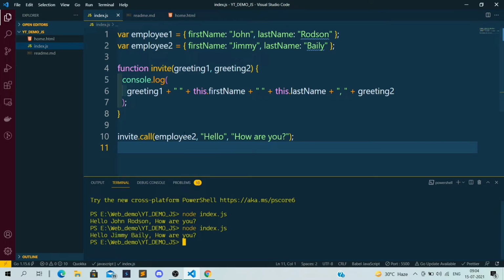Because we have connected the invite function with the employee2 reference, this is referring to whichever object we have referred. Here we referred employee2, that is why it is taking the first name of employee2. If we had referred employee1, it would take the first name and last name of employee1. So this is the call method, and by using it we can connect any function with any reference.